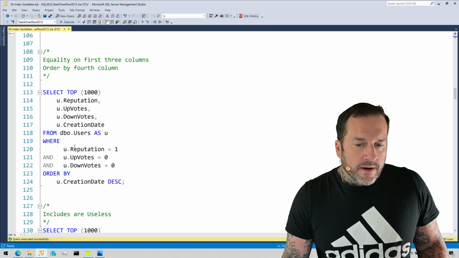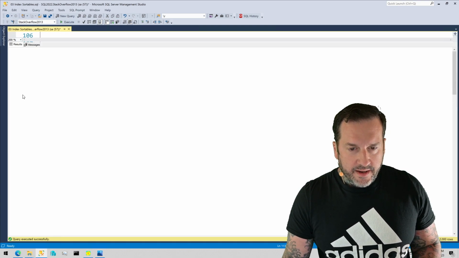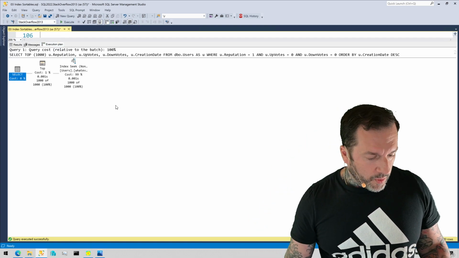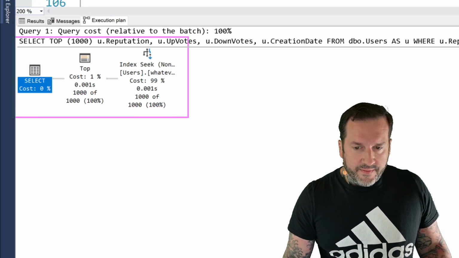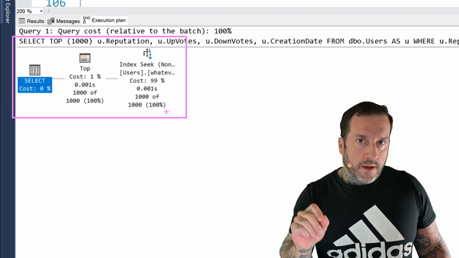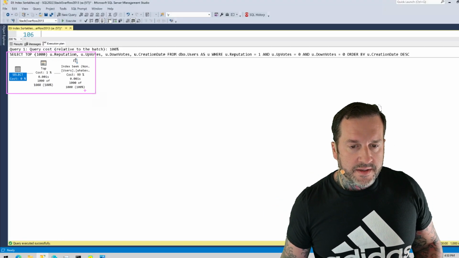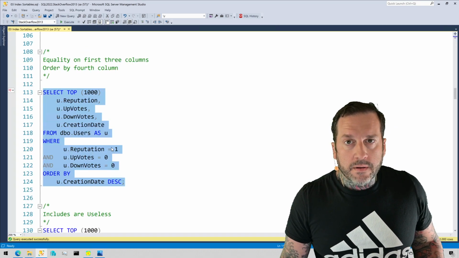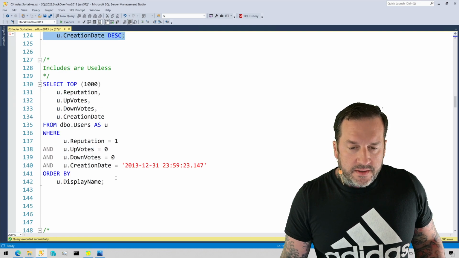We can expand that across the entire key of the index, and we can order by creation date descending, and we will still not need to sort in our query plan. Our query plan is sort free, right? We have a seek, we have a top, and because the equality predicates preserve index order across the key of the index, we don't need to sort data for that. Included columns are useless for that.